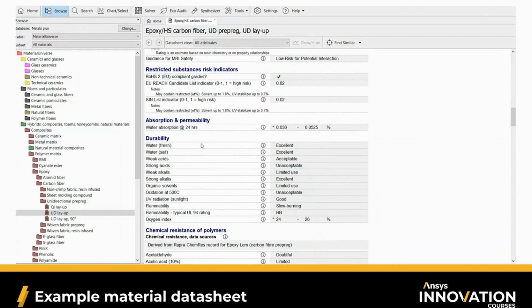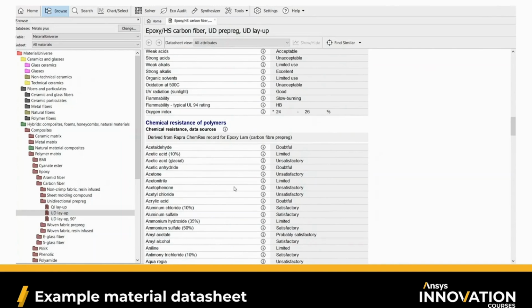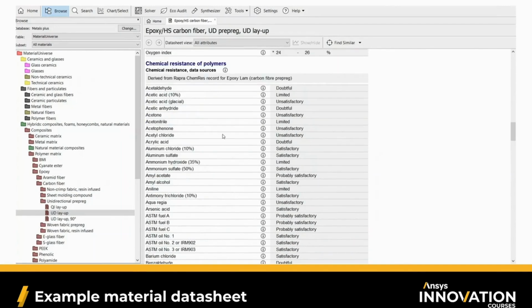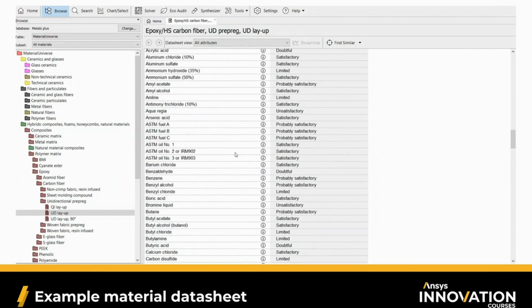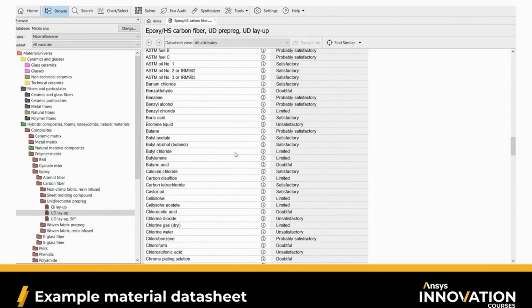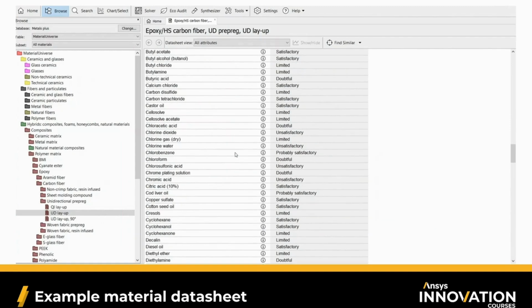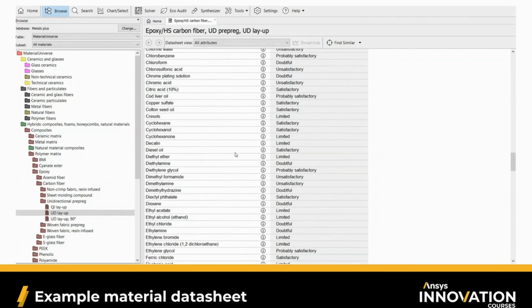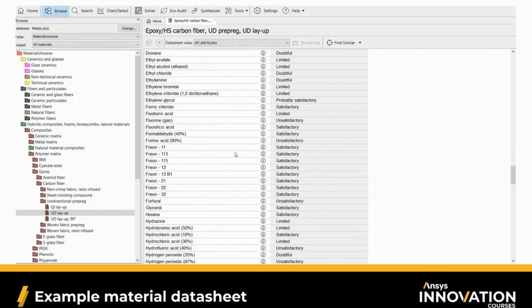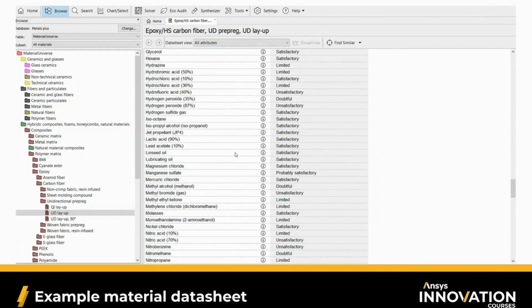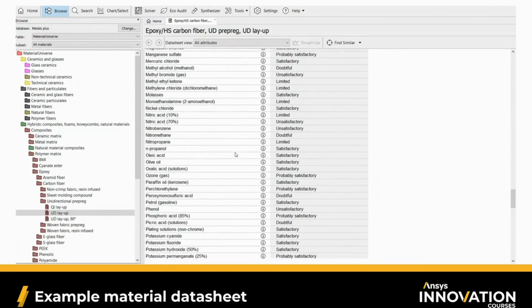How well the material would be able to withstand different environments, and more specifically, how well the material would be able to resist specific chemicals. So these are dozens and dozens of specific chemicals, and you can see, for example, for specific alcohols or acids or alkalis or oils, if the material would be able to resist this specific chemical.